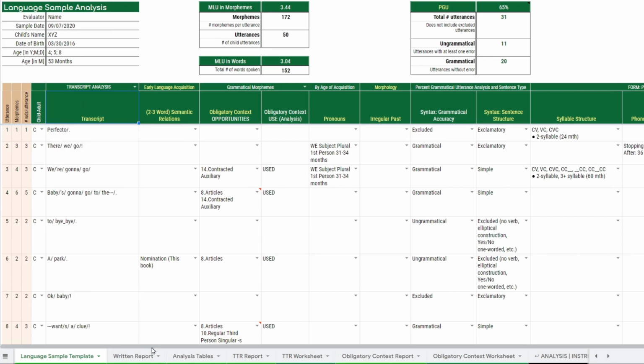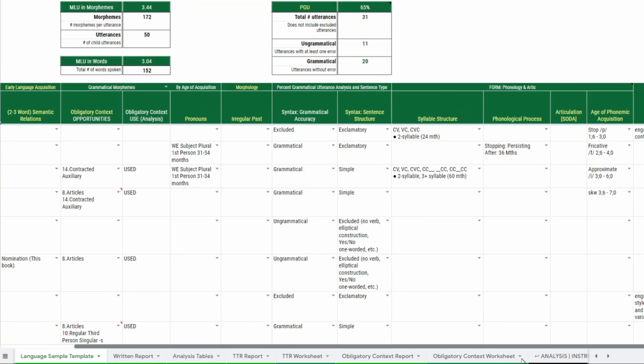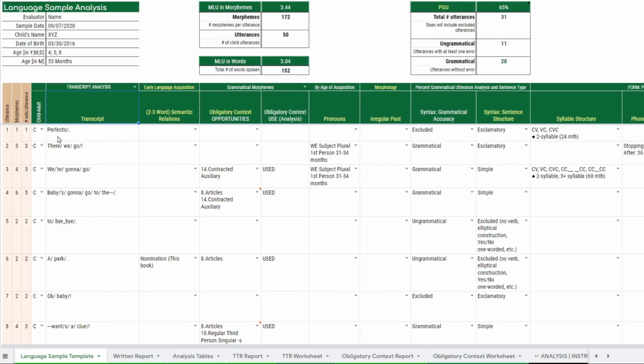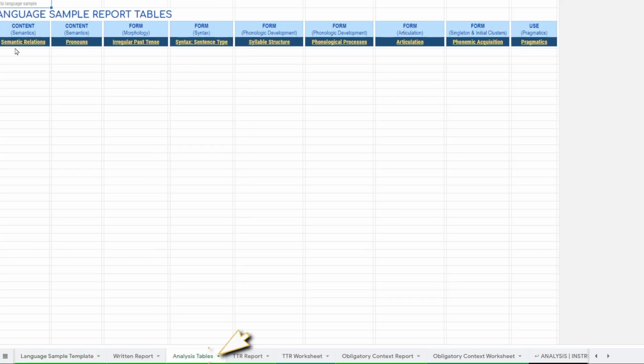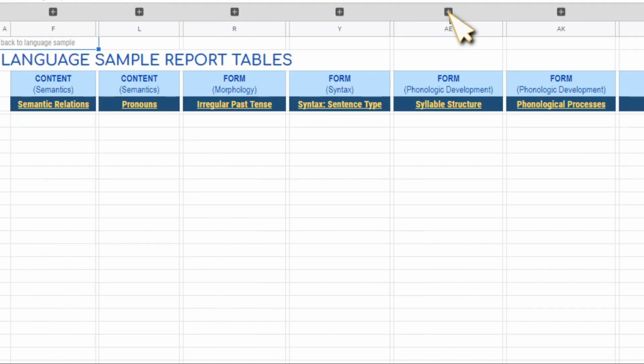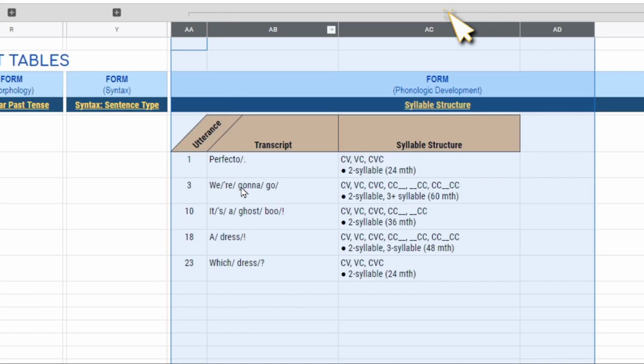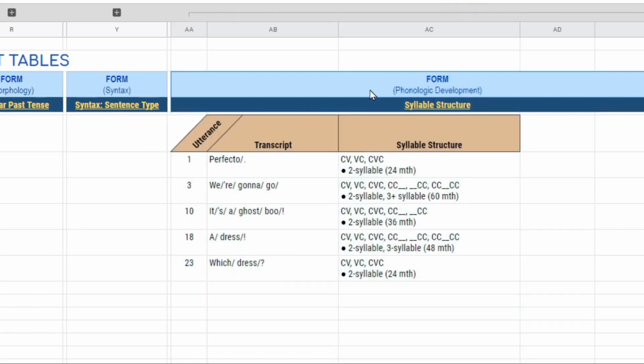Now that you've filled in all of the columns and all of the pertinent information related to each and every utterance, we can take a look at the analysis tables that I mentioned earlier. And they're all grouped up, so you may not need all of them. So you would just go to the report that you need and just open it by hitting the little plus sign. And here you see that phonological development, syllable structure, there were these utterances that we made notes for, and it's just going to populate that.